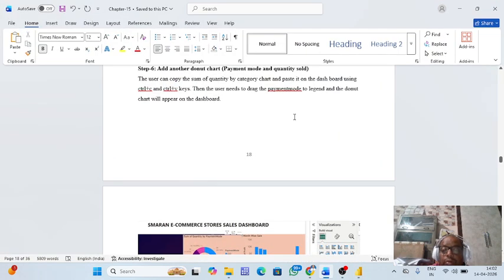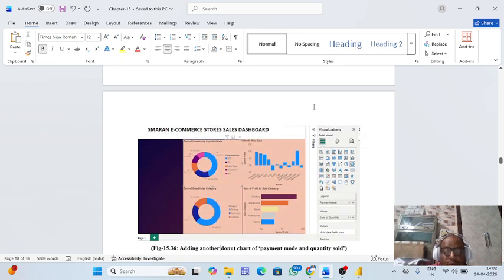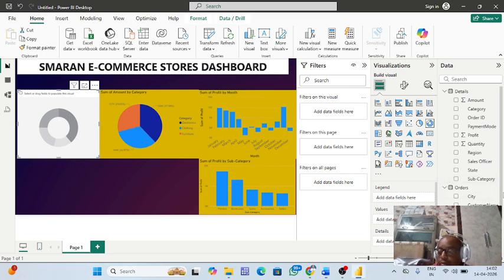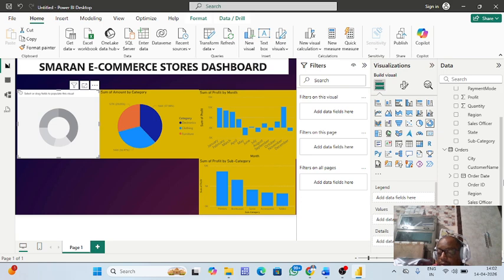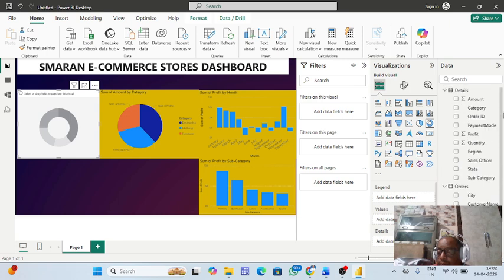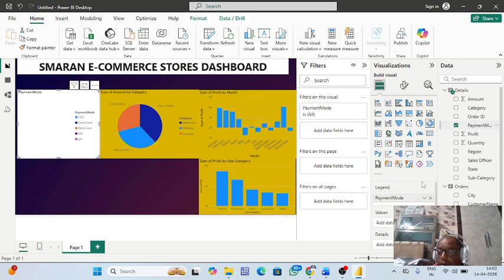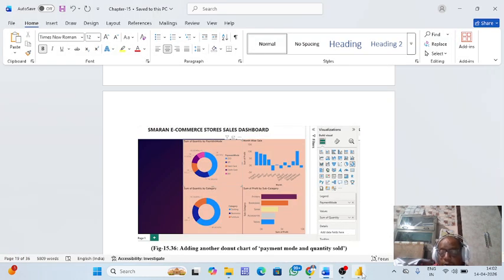It is the chart that is going to show payment mode in legend, and what is in the y-axis, quantity shown. Payment mode in y-axis. Okay, payment mode in legend, and what is in x-axis, the quantity shown.